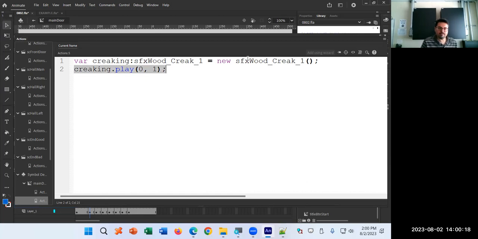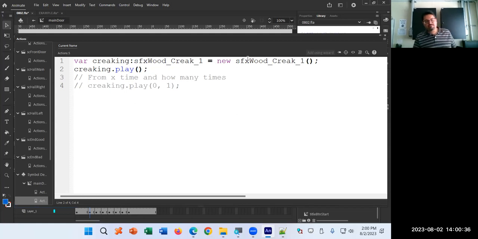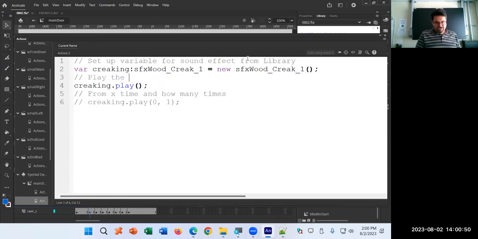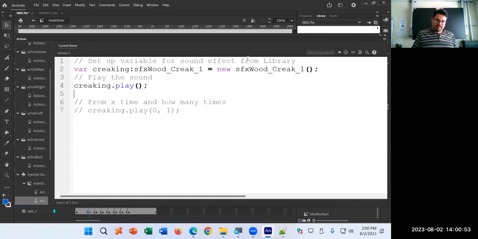Just a simple play. I'll put both examples here in case. From X time and how many times. Maybe you want one of these sound effects to play more than once. Here it's just one time. The variable for the sound effect, from the library, play the sound. And then more advanced right here, X time and how many times.